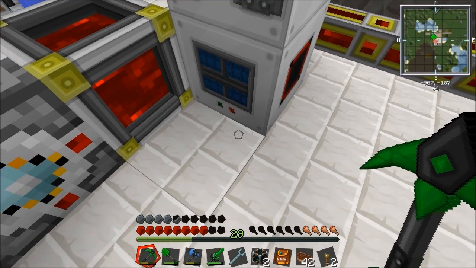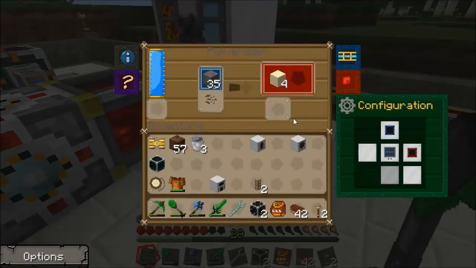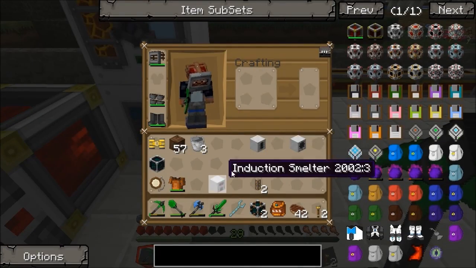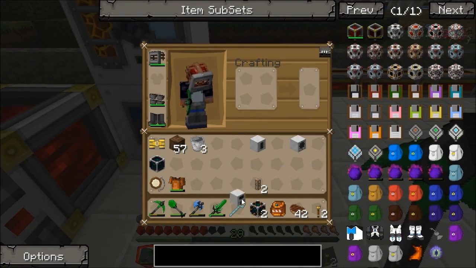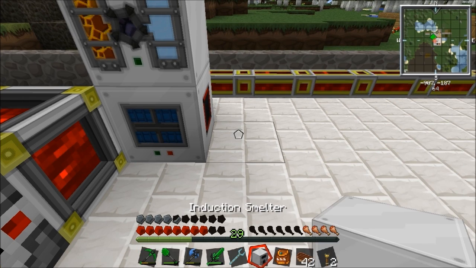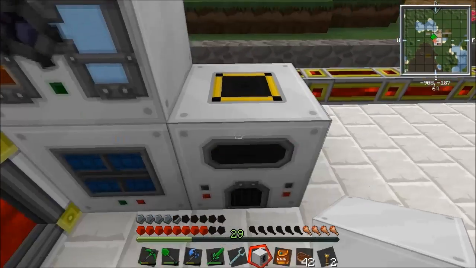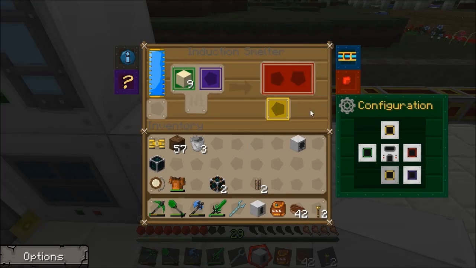Now the reason why we need the underneath clear is because that's also going to produce gravel as a byproduct. You get a chance of producing gravel, so we need somewhere for that to go, otherwise it'll jam the system up. So the next thing along the line is going to be the induction smelter. Now that's going to take the sand from there, and we're going to feed in from the top our ores.